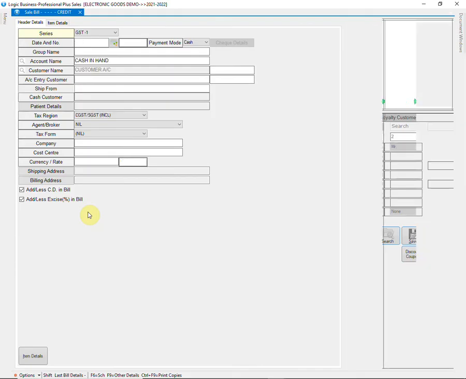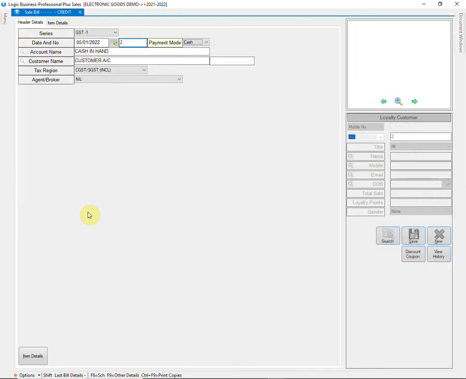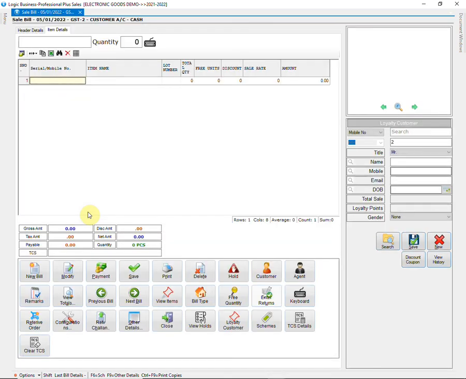Now we will make a sale bill. Select the agent from the drop-down list. Directly scan the serial number of the item. All other details of the item have been picked automatically. Enter the quantity and discount, if any.